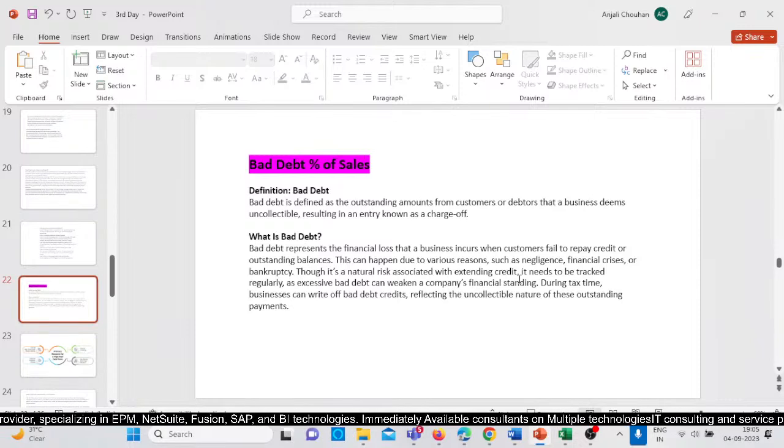During tax time, businesses can write off bad debts credits when we are calculating the taxes. So businesses generally write off the bad debt credits, reflecting the uncollectible nature of these outstanding payments, right?